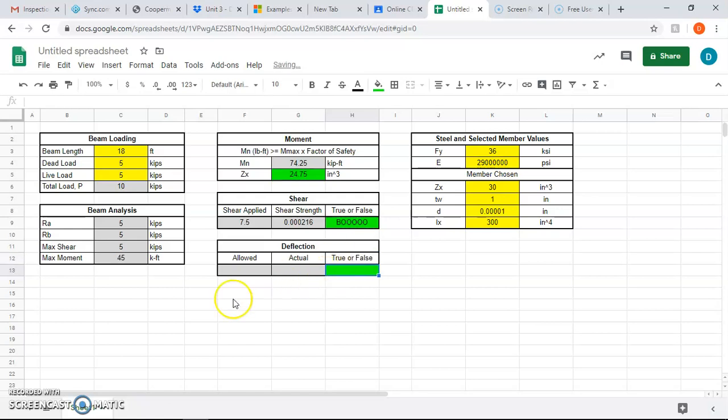It doesn't really matter. So when we do deflection, you might remember we actually have to do it twice. So I'm going to copy that down. And we're going to have to do it for dead load plus live load, and then again for just live load.